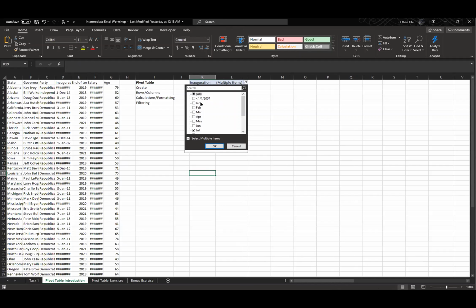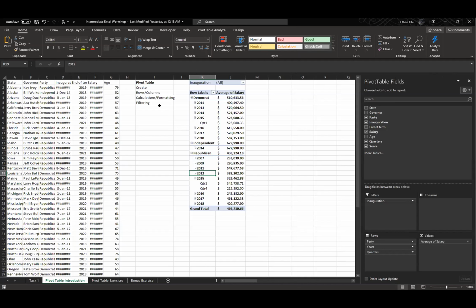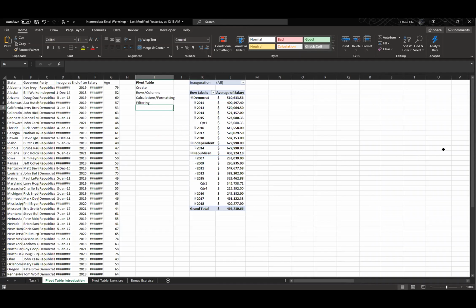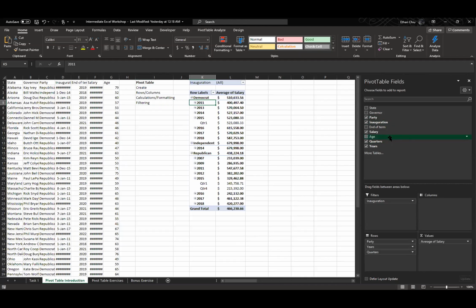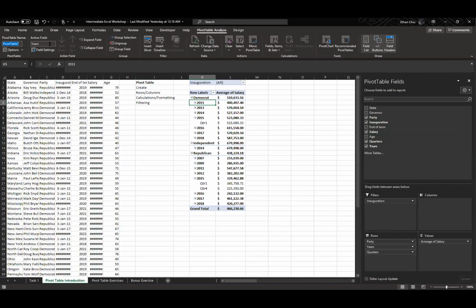A lot of it is sort of trial and error and figuring it out for yourself. One thing to note is if you click away from it, the pivot table settings field will go away. You just click back onto the pivot table and it'll come back. If you go to pivot table analyze, you can change the name of it. You can have active field be whatever it is. As you click around in say average salary, you can see what the active field is. You can click here and you can see party, inauguration date, years, quarters, whatever it may be.